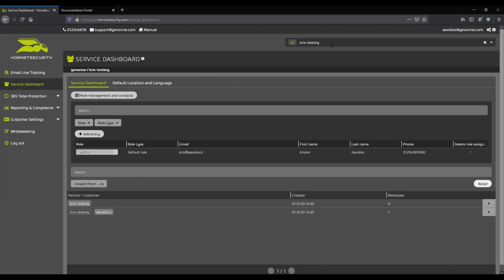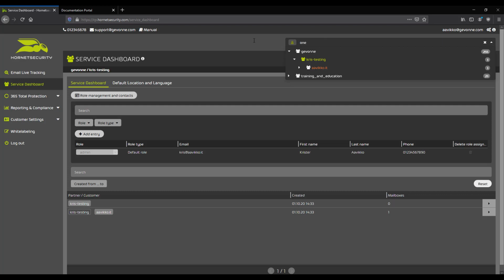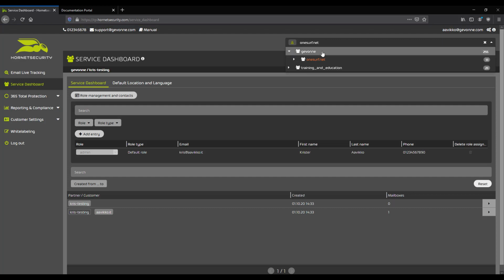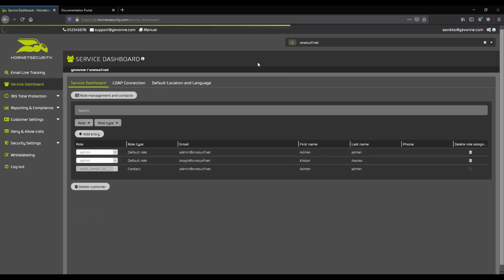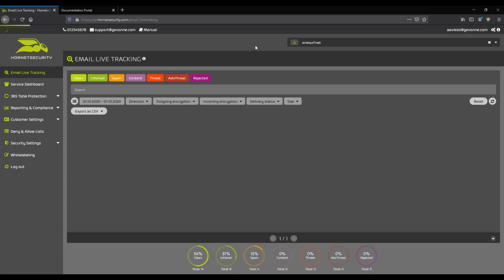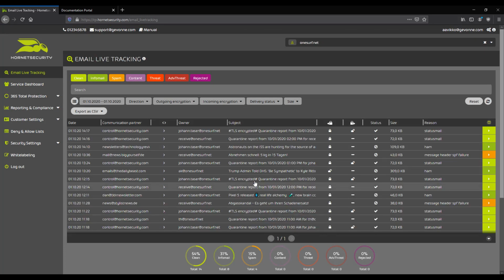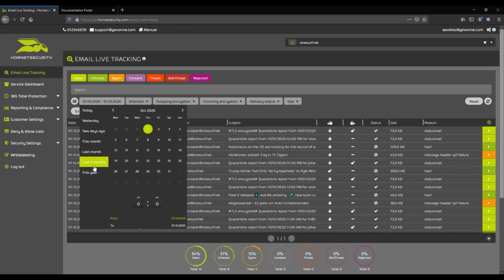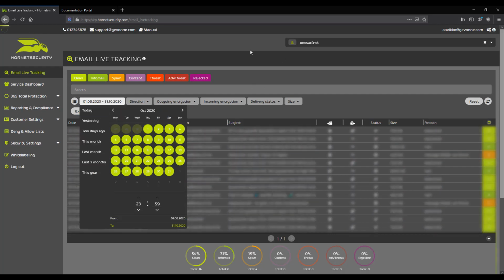So in order to show you some actual traffic in the email live tracking, I'm just going to use one of our demo domains. And here we can then actually see some emails. I'm just going to select a bigger time frame to get some more samples.